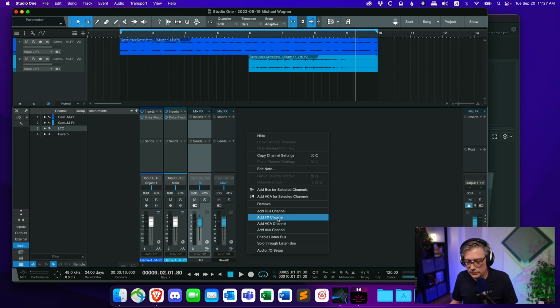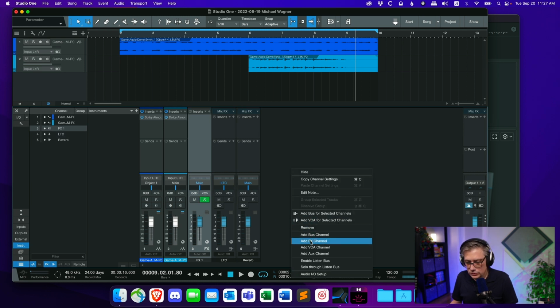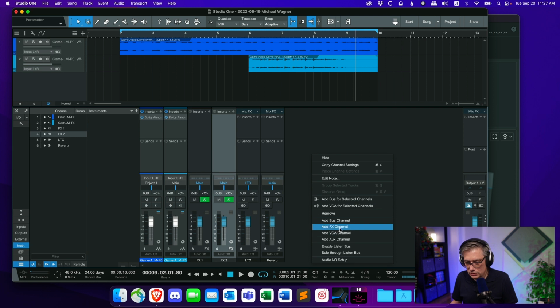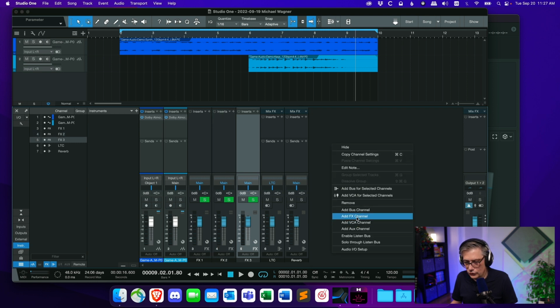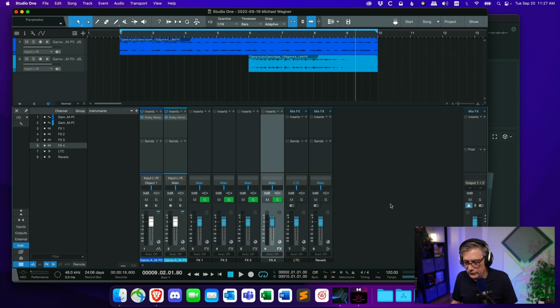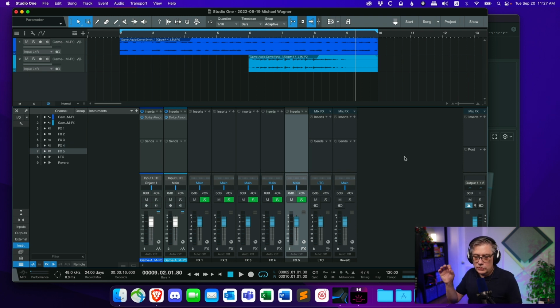So let's add 1, 2, 3, 4, and 5. And we're going to send the information that comes in through the reverb track and forward it into those 5 different effects tracks: FX1, FX2, FX3, FX4, FX5. I'm going to leave the names. They're actually okay that way.